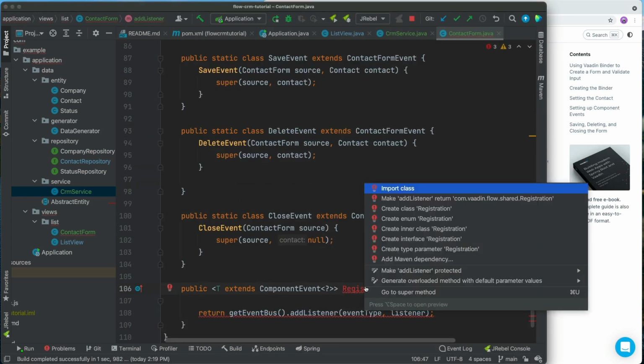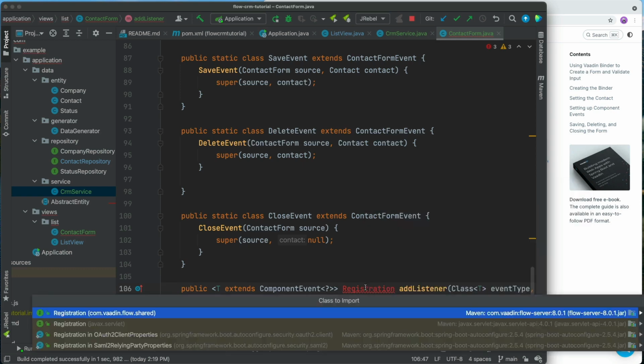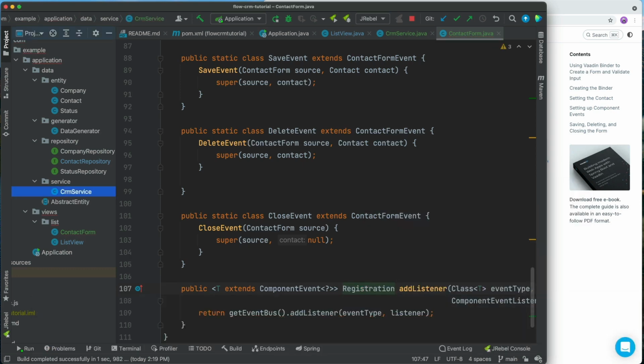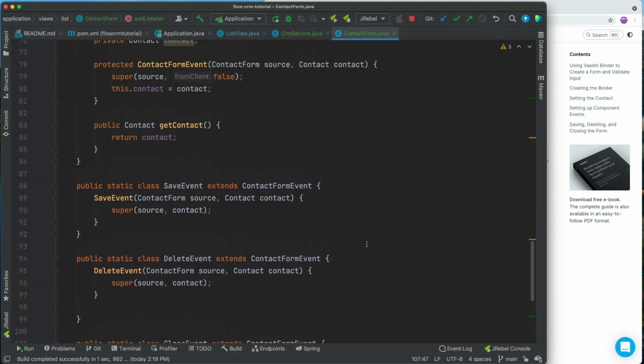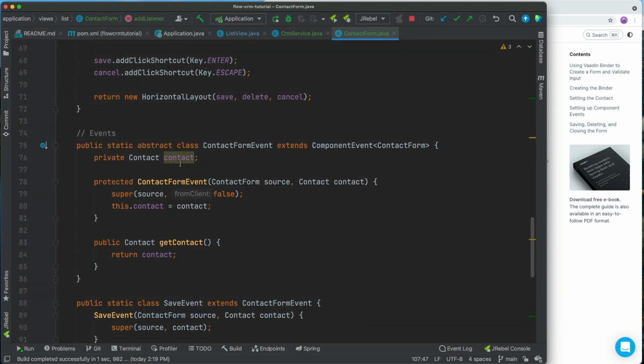So we'll fix the imports here. We need to take the Vaadin Flow registration here. I'll close the sidebar so we can see this whole thing. So what we essentially do is, first of all, we create a base class for events that we emit from this form. And we extend from the basic component event that Vaadin provides.